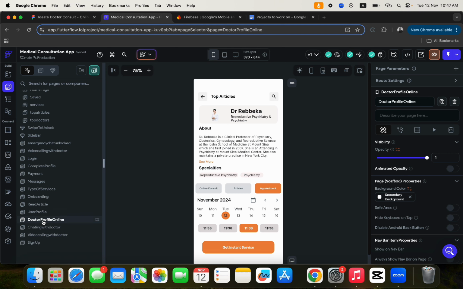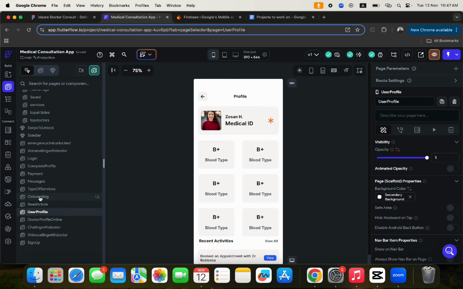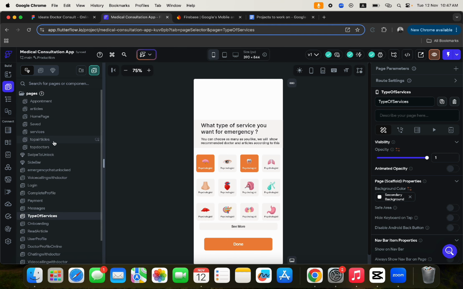All right, so these are just the UIs for the application. We're going to start building it straight up.